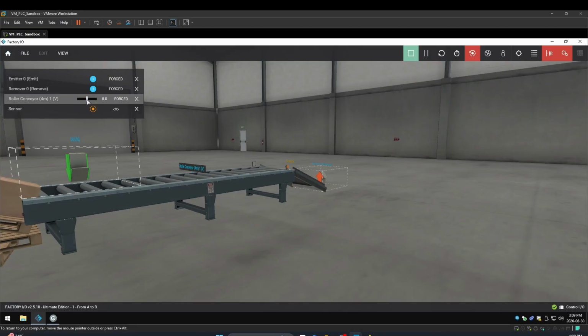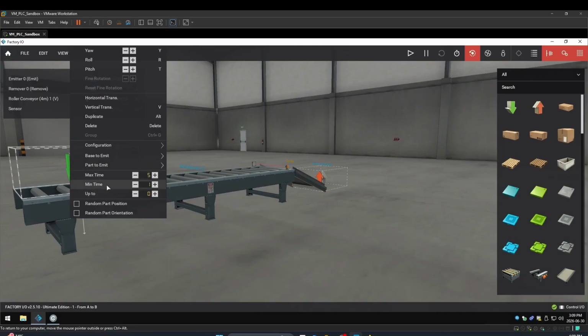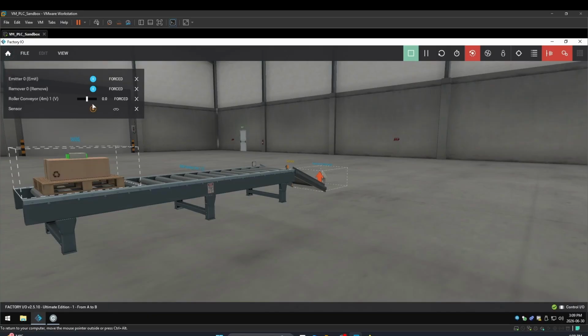We changed the timing of pallets coming through, so let's bring that back. Let's go max time. Let's bring this to 3. Hit play again. Nice. And then obviously going in this direction, we can control in the positive or forward direction, and we can modulate our speed. Beautiful.